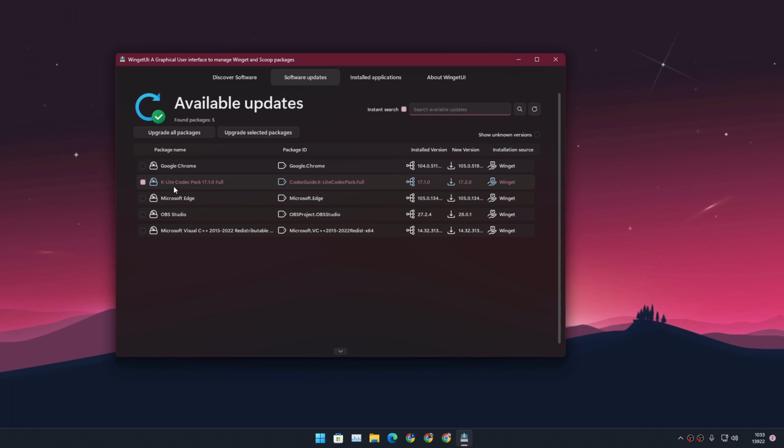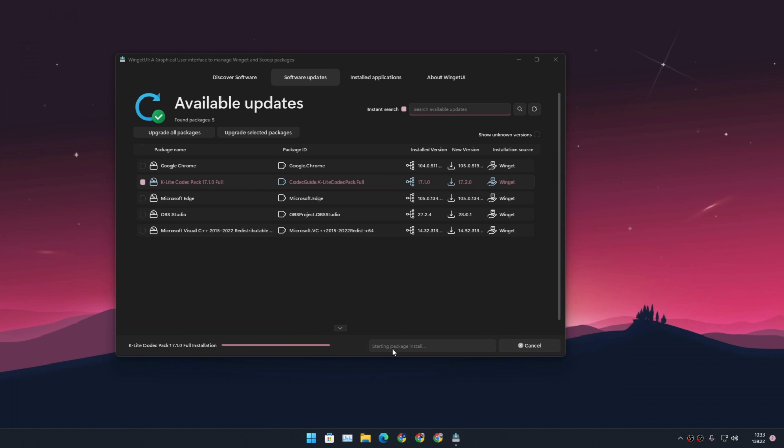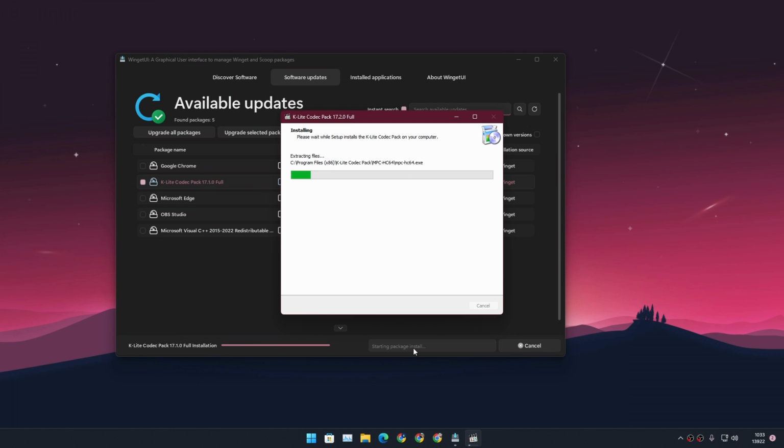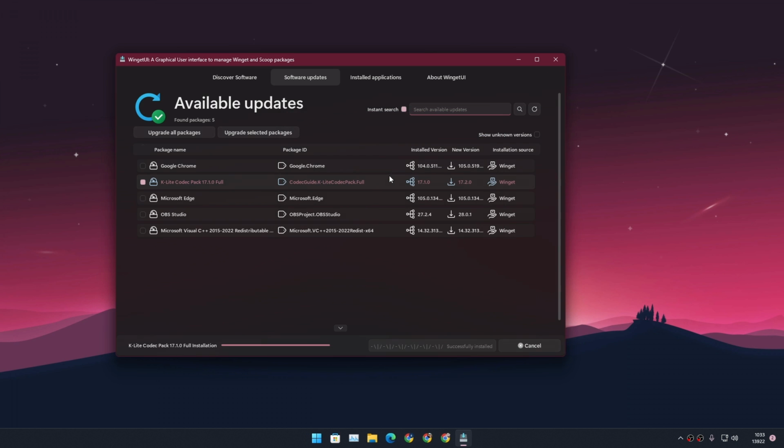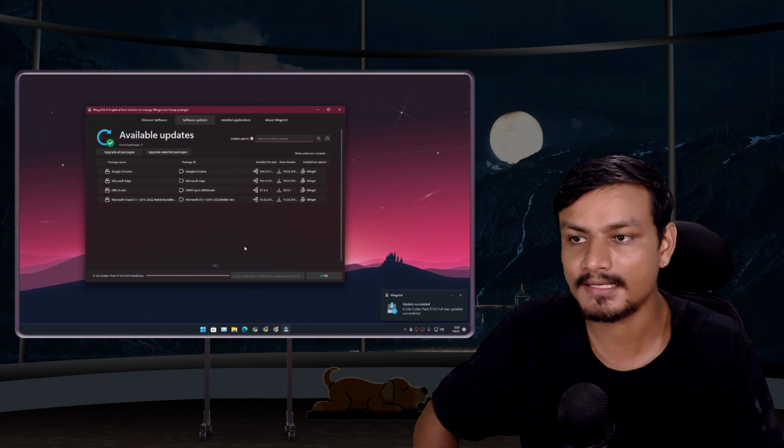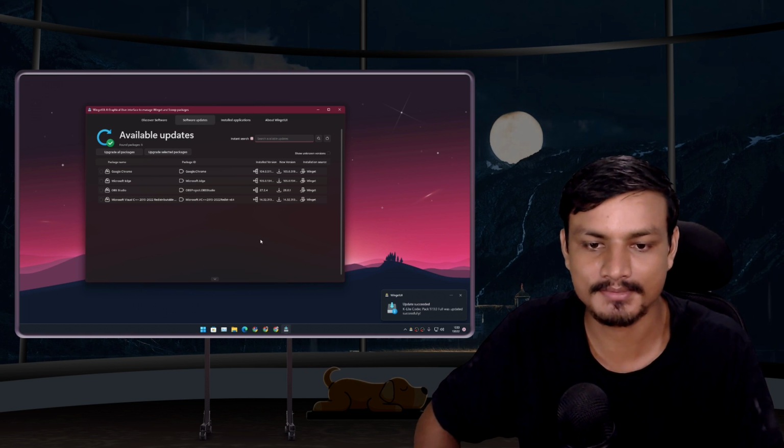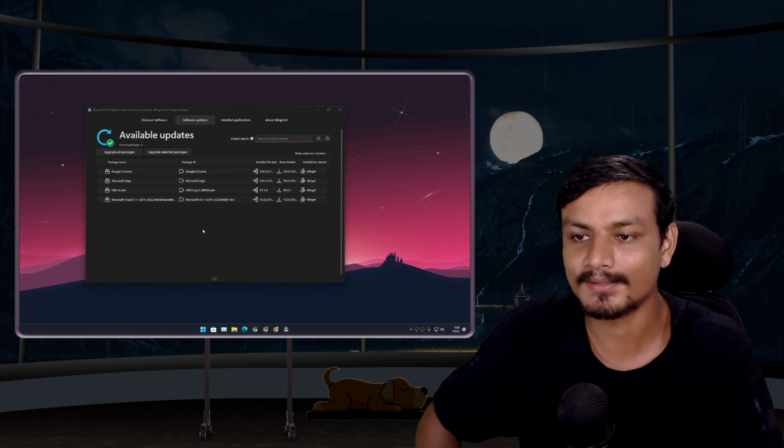Actually, let's just update our codec pack quickly. I'm just gonna click on update, and it's downloaded already. So it is installing, starting package install, and it does it automatically. Wow, that's cool. I mean, I didn't have to go through any steps. Wow, that's cool.